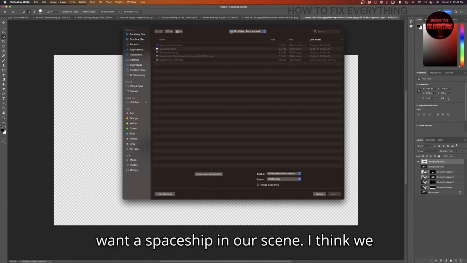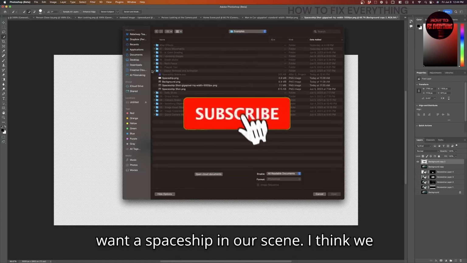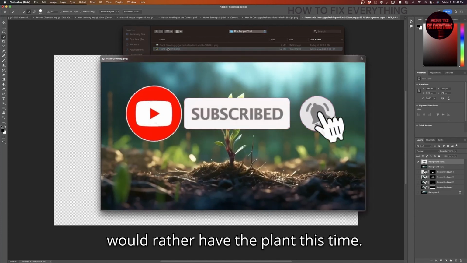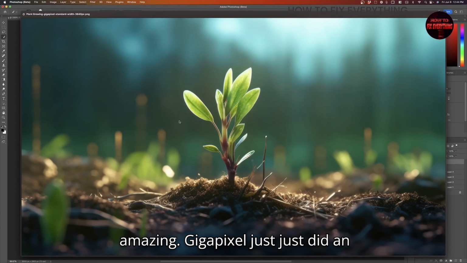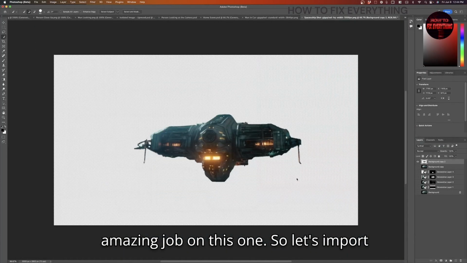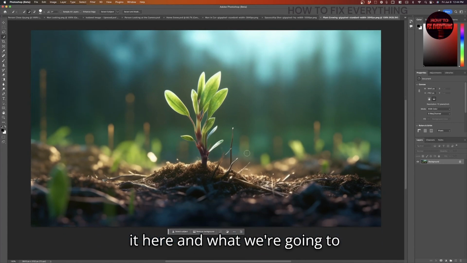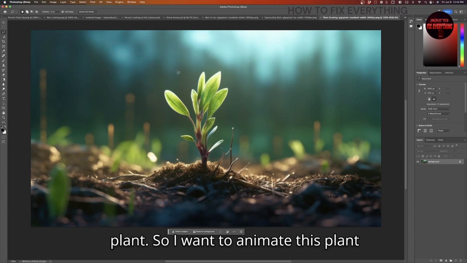I don't think we want a spaceship in our scene. I think we would rather have the plant this time. So high-res plant image. This looks amazing. Gigapixel did just an amazing job on this one. So let's import it here. And what we're going to do is remove the plant. So I want to animate this plant here.